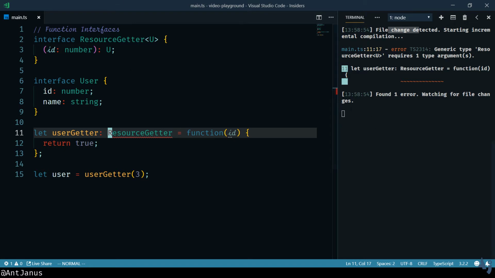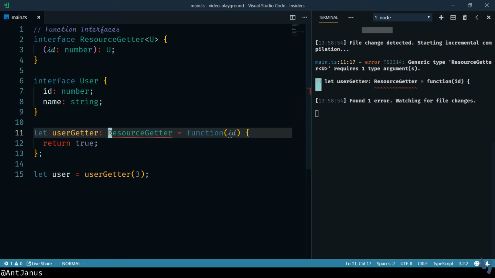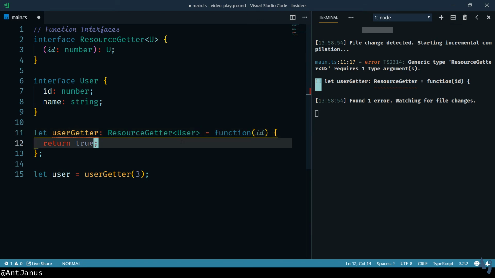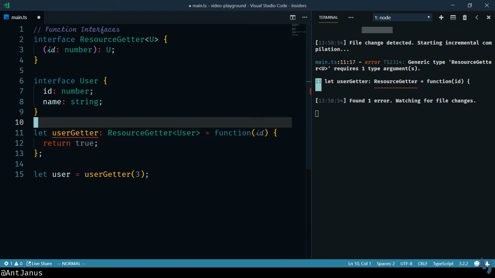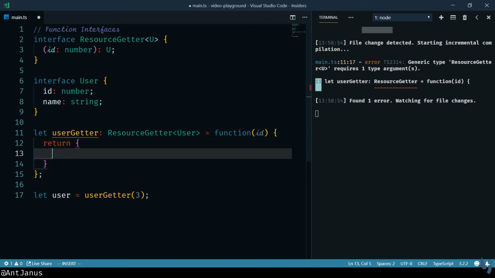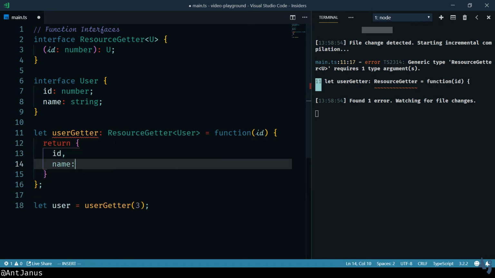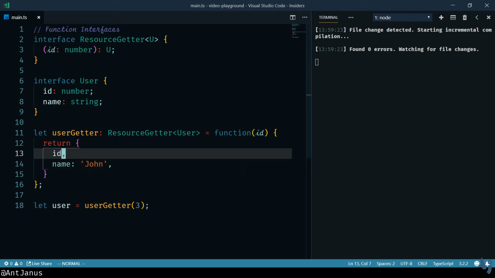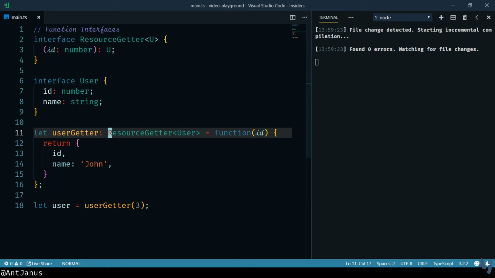In our previous video about function typing, TypeScript tried to infer what the type of U will be and put it in a bunch of different places. In this case, it can't, because it has no function to work off of. Let's go ahead and pass in that user. We still get squiggly lines because we're returning true, but we should be returning a user. Since we're not actually writing any logic, I'm just going to make every user named John with the ID that's passed in. We get no errors. That's great.